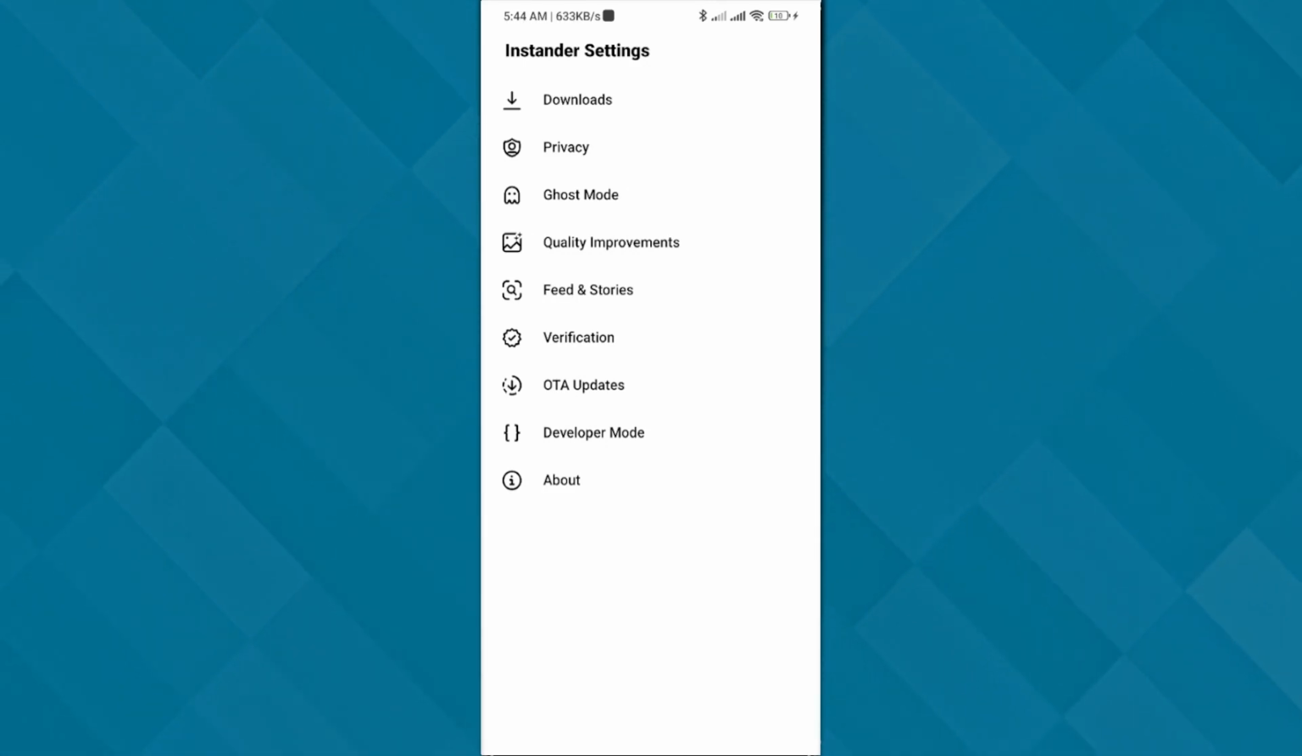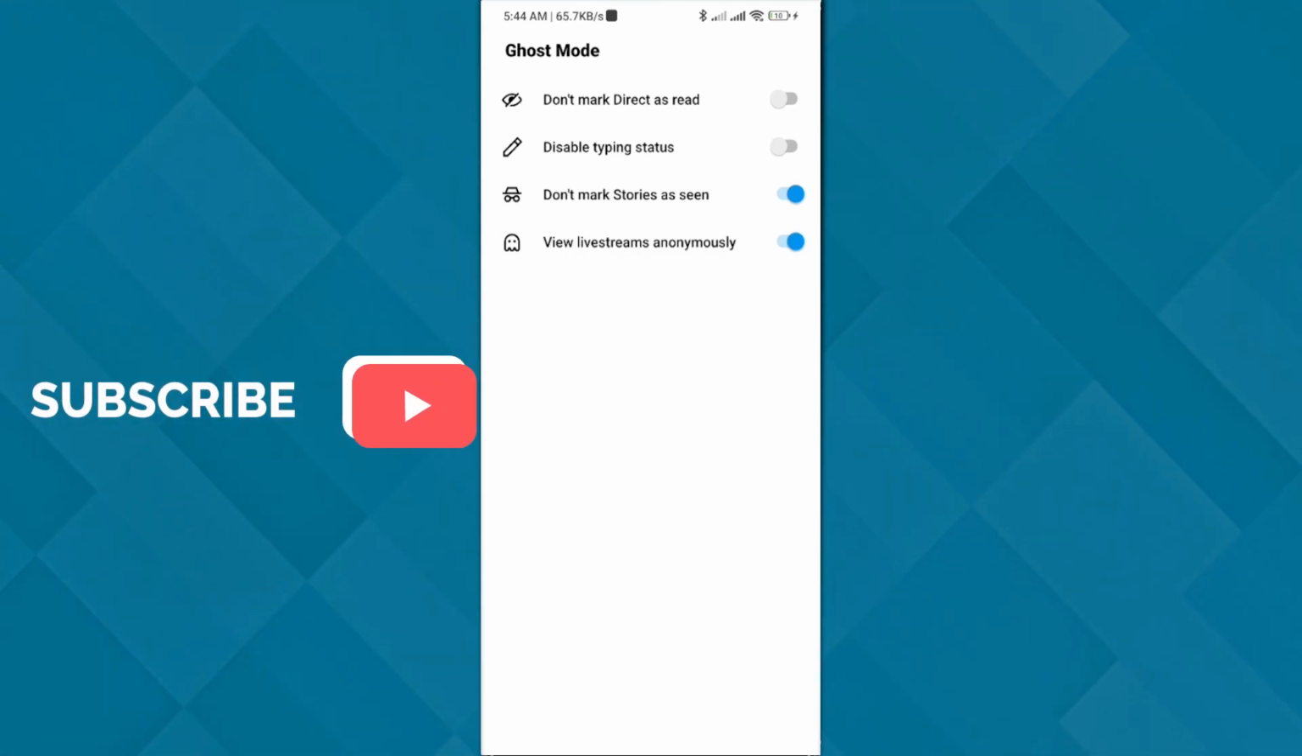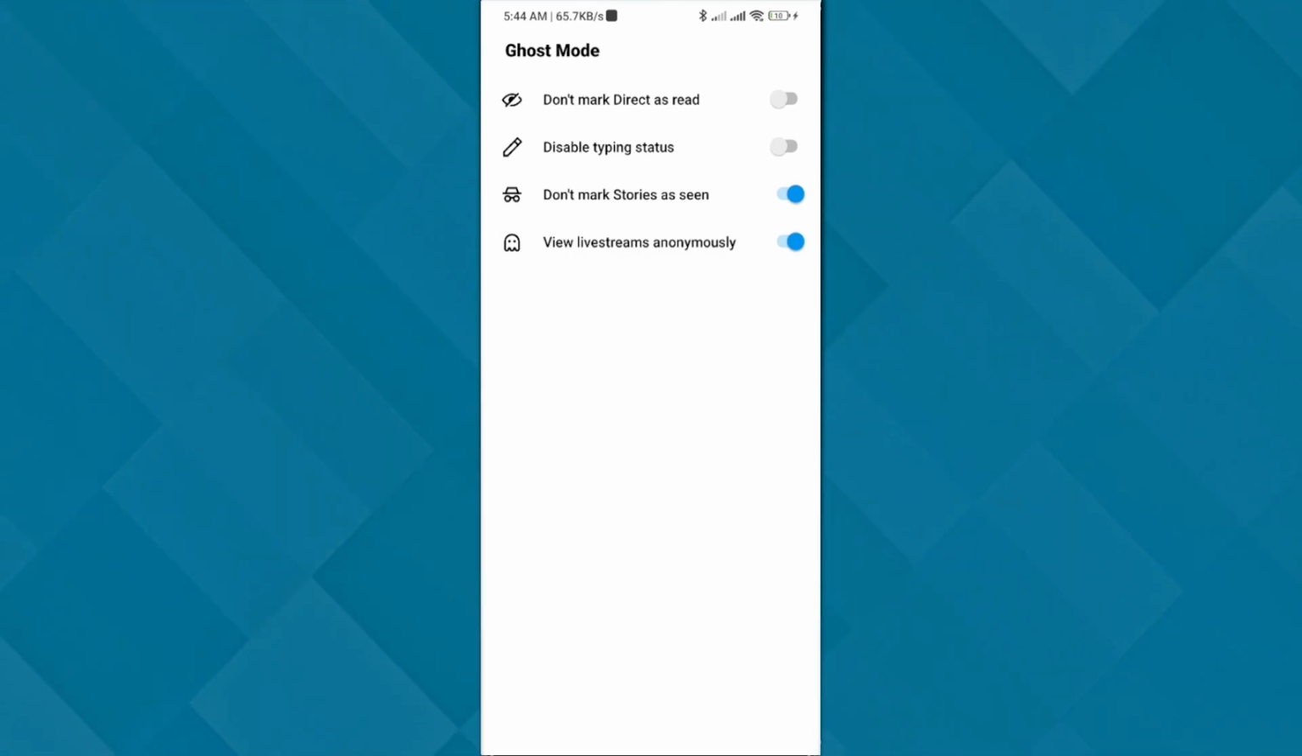Now here you're going to click on ghost mode, and you will get a bunch of options. Now here you can see "don't mark stories as seen". So basically if you toggle it on, then people won't be able to know that you have viewed their story. You can do it for live streams too. You can hop into a live stream, but they won't find out that you are actually watching the live stream. So it also works for that, and also for disabling typing status and direct read.